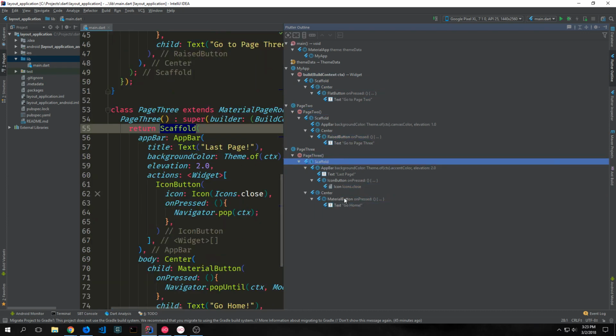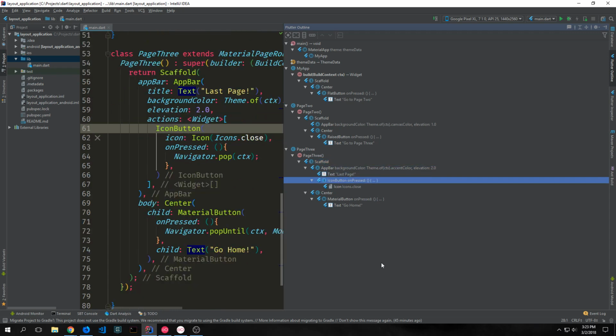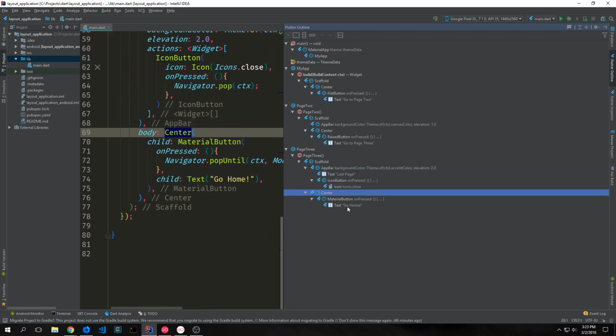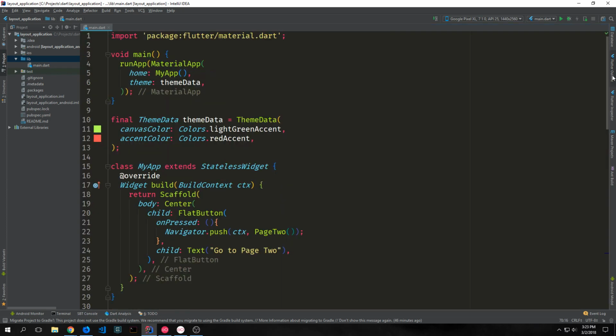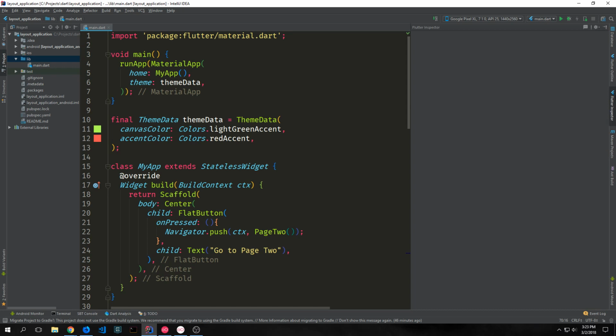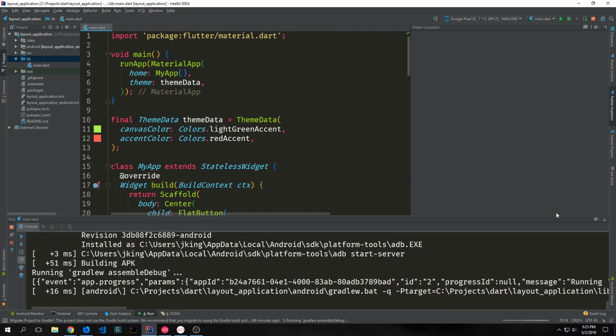Page 3, which is our most complicated page, has our app bar with a text and an icon button. And then it also has a center with a material button inside of it. Now, once we run the application, we can open up what's called the Flutter Inspector, and we can actually see how the elements are being mounted in real time. So I'm going to go ahead and run the application, and then we'll take a look at the Flutter Inspector when the application is open.